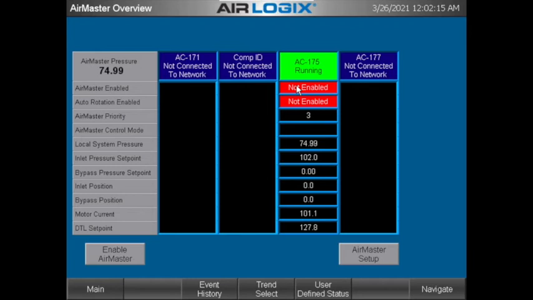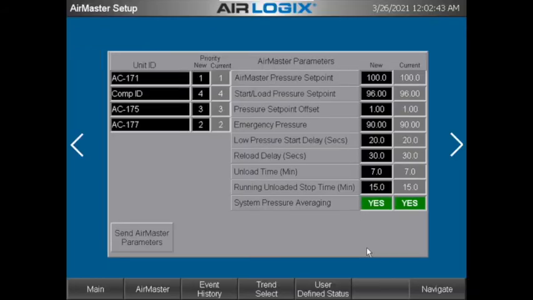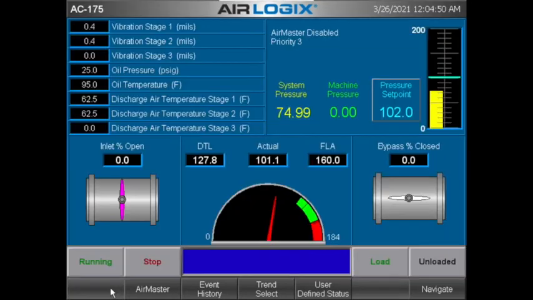A closer look shows that the auto rotation feature is also not enabled at this time. So pressing the AirMaster Enable button here will have no effect, as there are no other compressors with which to load share. If we touch the AirMaster Setup button here, we will enter a series of AirMaster configuration screens for managing up to 8 centrifugals. But because this video is focused on the AirLogix local controller, we will cover AirMaster Setup in another video. Now I'll return to the main screen, and press the Event History button.